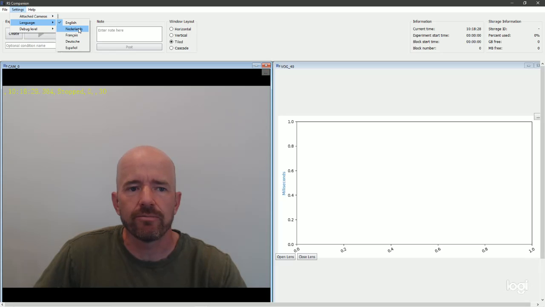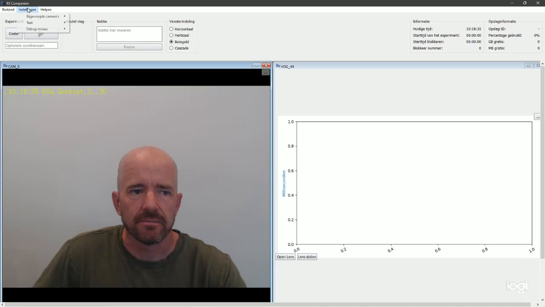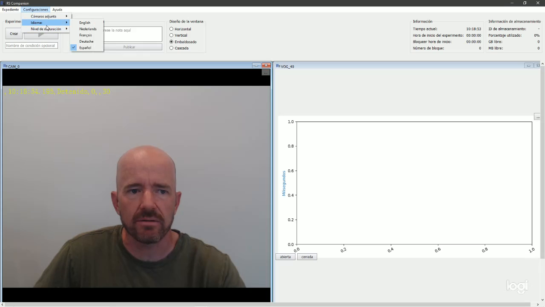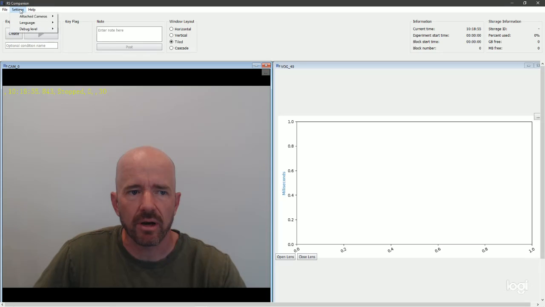We now support 5 different languages, English. You can kind of see all the languages here. When you change the languages, it also changes the languages in the plots and in the output files. So it changes languages throughout the program.